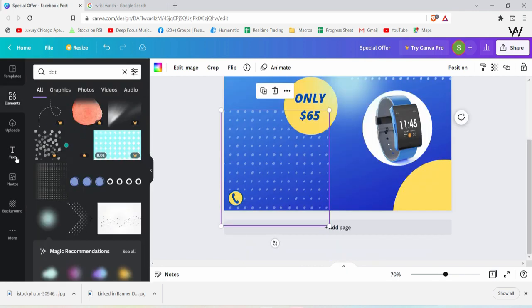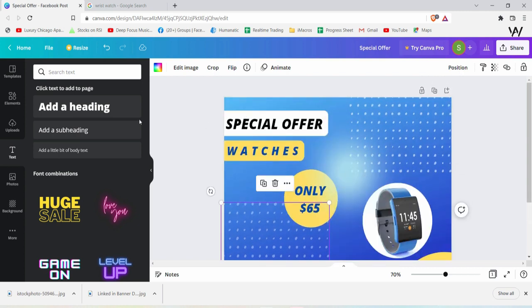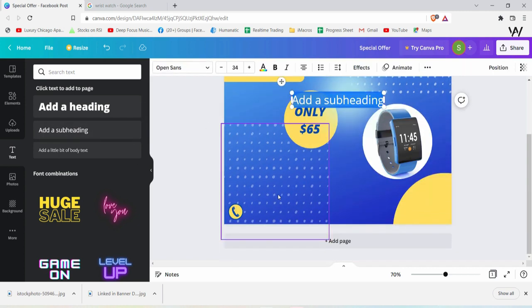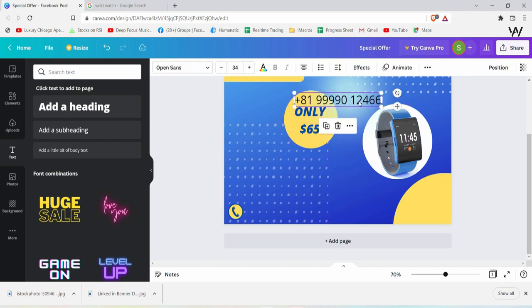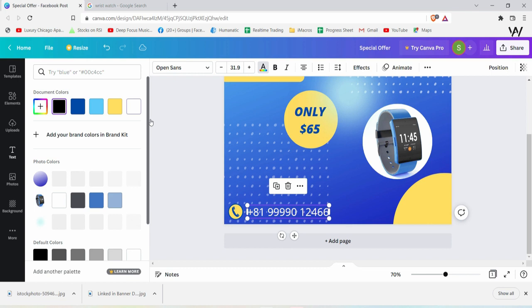Now let's add your number. Go to text for that. Just remember that if it is not the main text of the complete image, like special offer, some bigger text, we will always use subheading for that. And we will add our number here and just move it where you want. Align with it and make sure it is visible now. So change the color to something visible like white.